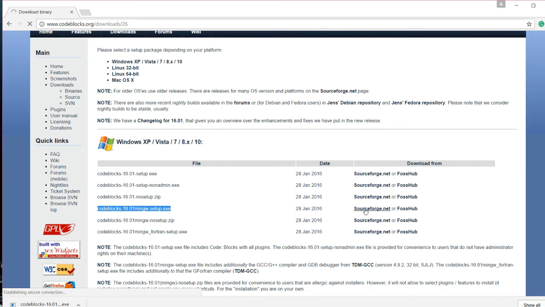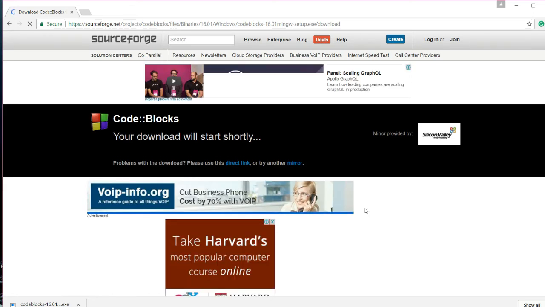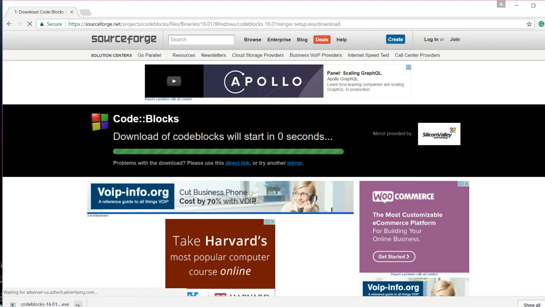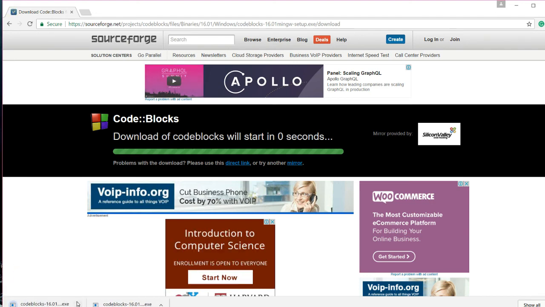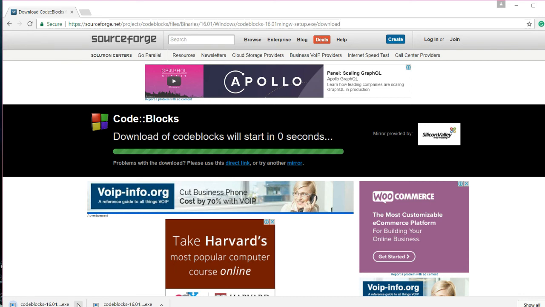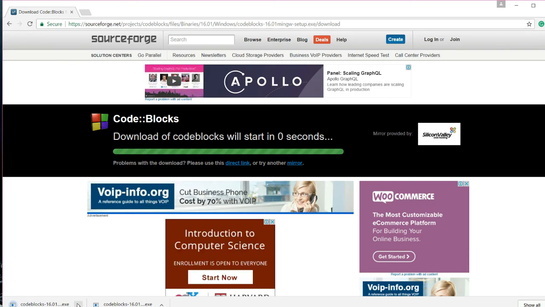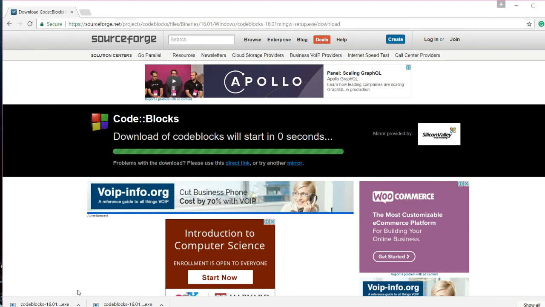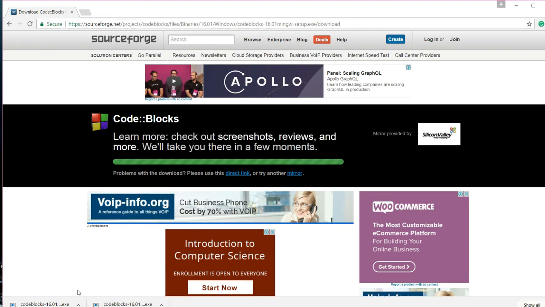SourceForge.net. That's it. Wow, this is taking longer than expected. Anyways, it finally came up. So the download of CodeBlocks will start in 2 seconds. So it should pop up right here by now. Okay, there it is. And I already have it on my computer, so I'm not going to download it again, but you get the gist. So you can just follow the instructions after it has finished downloading, and you open the file. It will tell you what to do, and you can install the software on your computer.